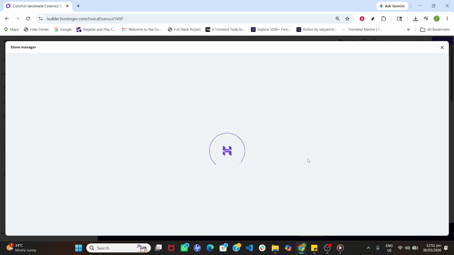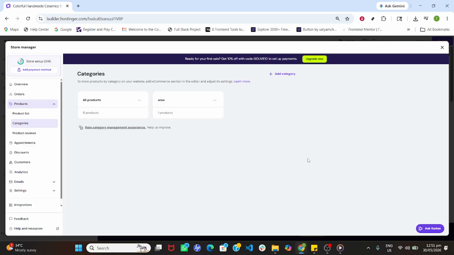And that's it. In just a couple of minutes, you've gone from a disorganized store where customers have to hunt for everything to a well-structured shop where people can browse exactly what they're looking for. This simple change can make a huge difference in your sales. So go ahead and try it out.